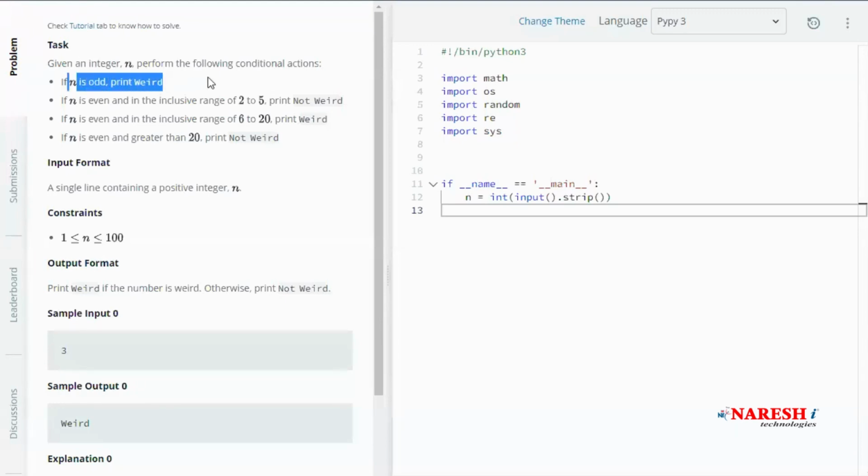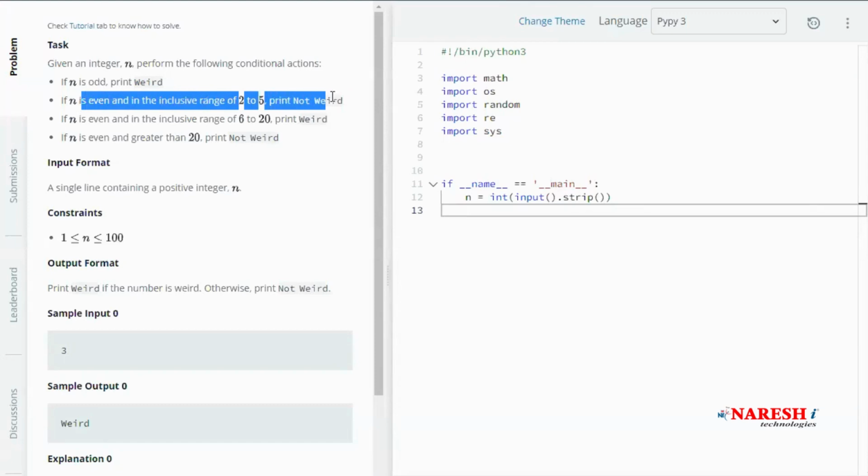If n is odd, print Weird. If n is odd, you need to print this value. If n is even and in the inclusive range of 2 to 5, you need to print Not Weird. Come on, students. Every time I cannot explain when a new student is coming. Please follow me. Task I am explaining: if n is odd, if the number is odd, I need to print Weird. You know what is an odd number?